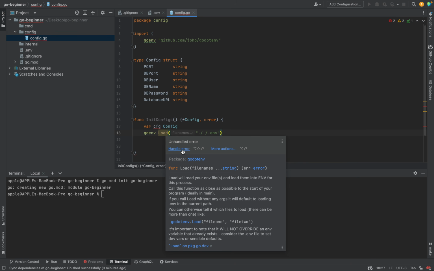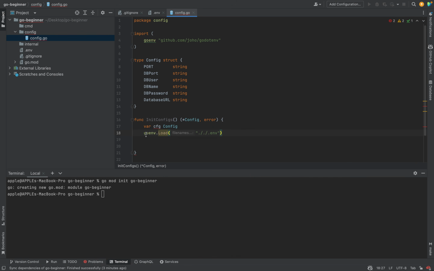I like this IDE because it makes the job a little bit easier for you. It may tell you to handle the error, and this is how you might want to handle it. Basically, you have if error is not equal to nil, do something. This returns an error if something goes wrong, so if this error is not equal to nil, we actually want it to do something.